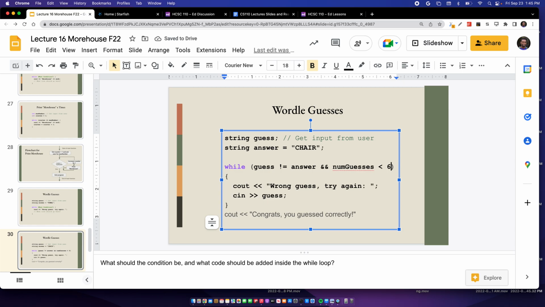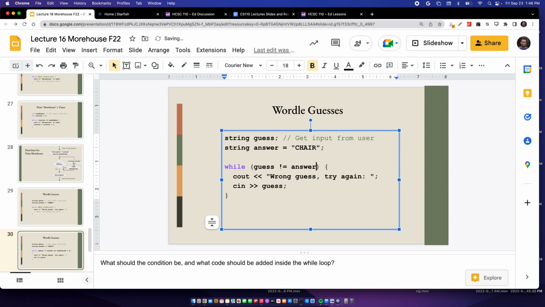Could we put cout congrats, you got it correctly, outside of the loop? So now we wouldn't be able to, because now we know at this point one of two things is true. Either the guess is equal to answer, or the user ran out of guesses. So outside now we would have to say, if guess is equal to answer, then congratulate them. Or if num guesses is equal to 6, then we tell them, sorry, you lost. So in this case, if you have two conditions, then we don't know which of the conditions became false. But for now, we'll just keep it simple and say we were giving them infinite guesses.